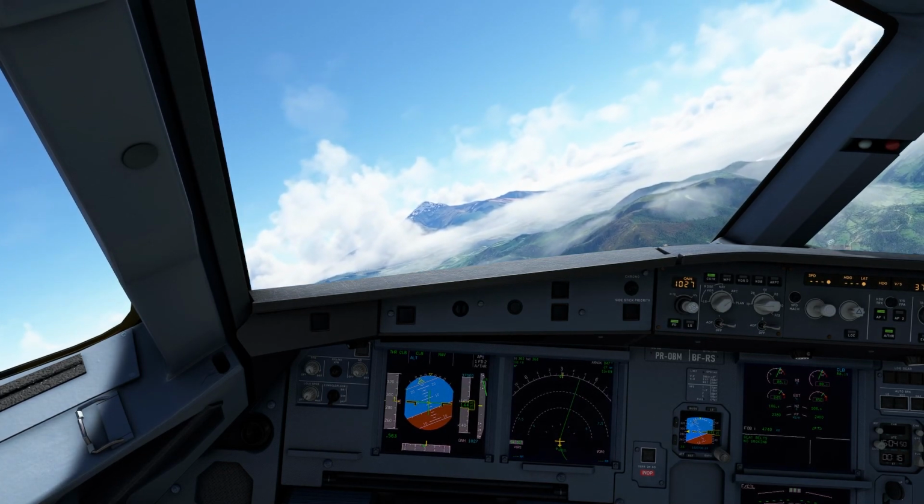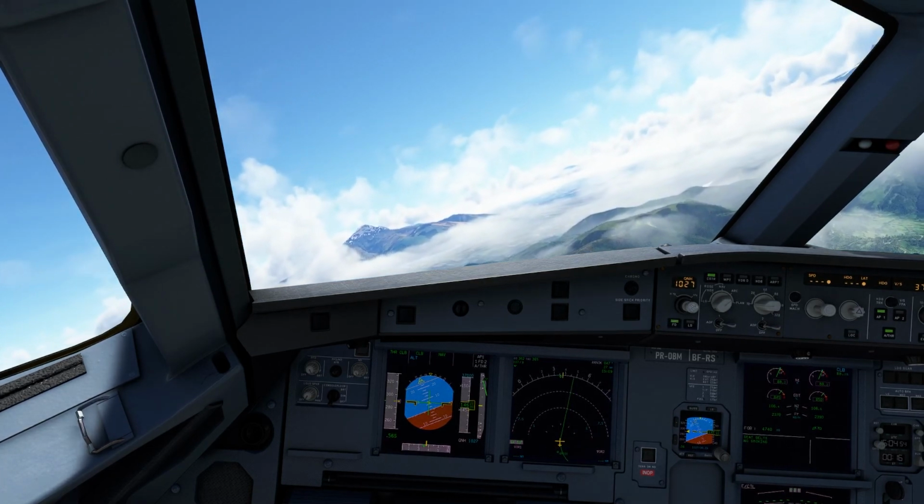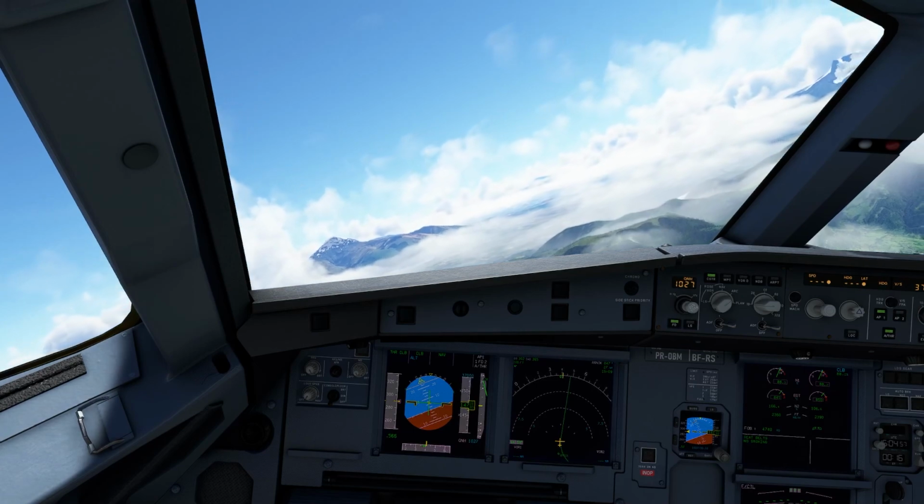Well, I am going to leave it here. I'm going to leave you with some nice in-flight views, and then I'll talk to you once we're close to the top of the descent. I'll see you then.